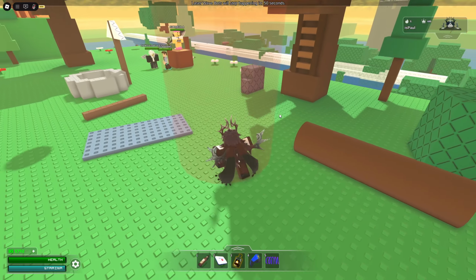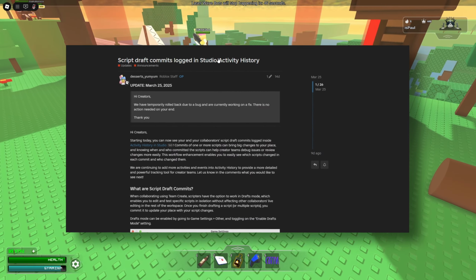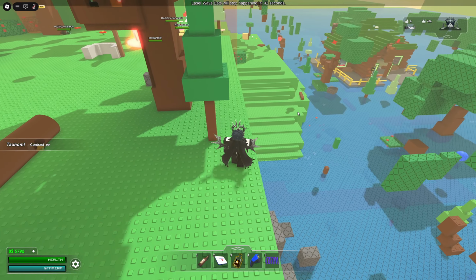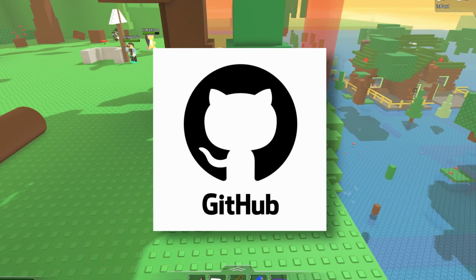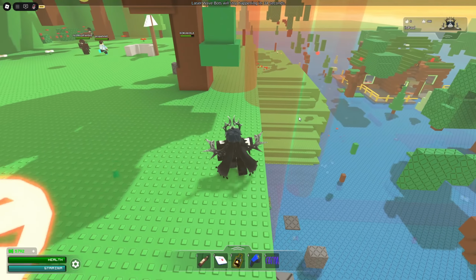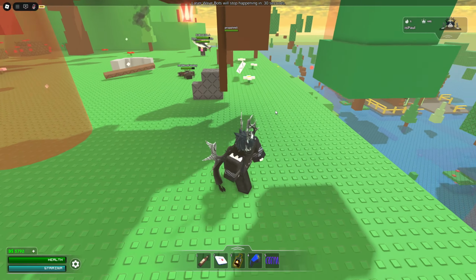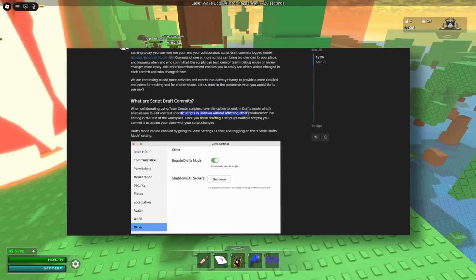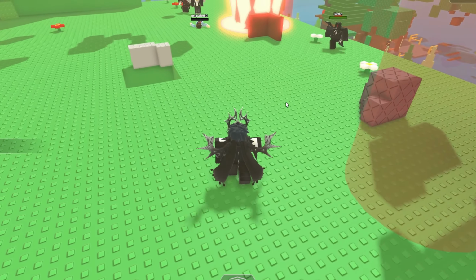Then something pretty interesting if you are working in a team, which are the script draft commits logged into the Studio activity history. And with this one you can basically see your collaborative script draft commits that are now being logged. And you are going to be pretty familiar with it if you use something for example like GitHub. And there is also a line about what these script draft commits are, saying that scripters have an option to work in draft mode, which enables you to edit and test specific scripts in isolation without affecting other collaborators' live editing in the rest of the workspace. So yeah, it's pretty useful.